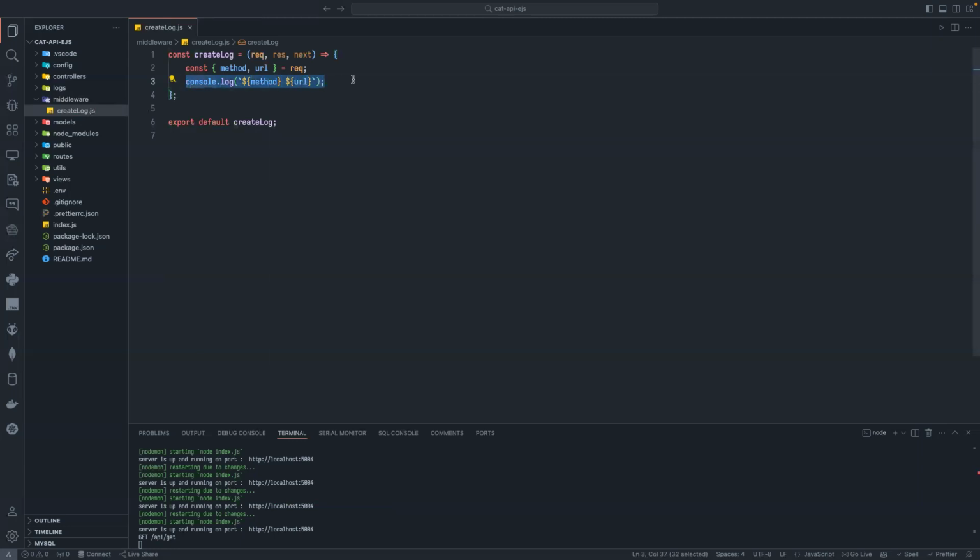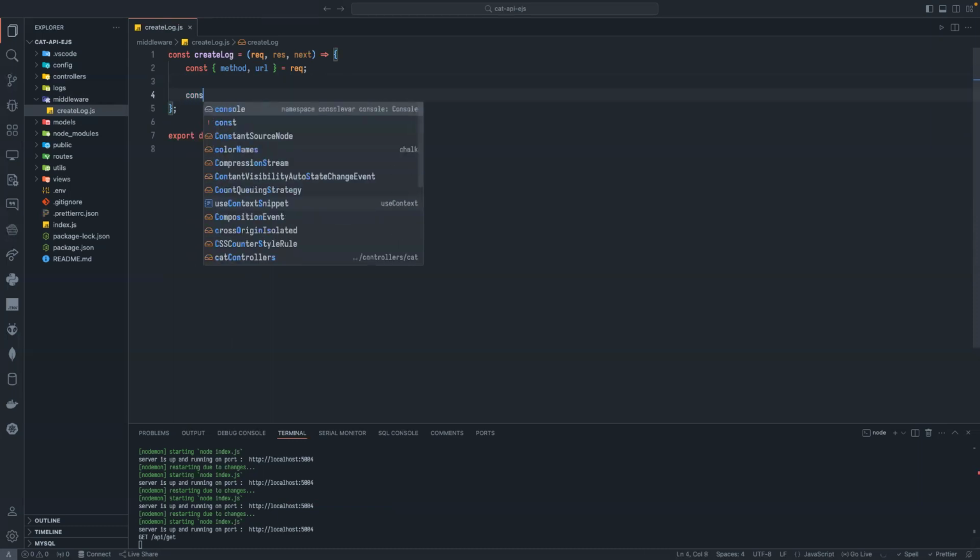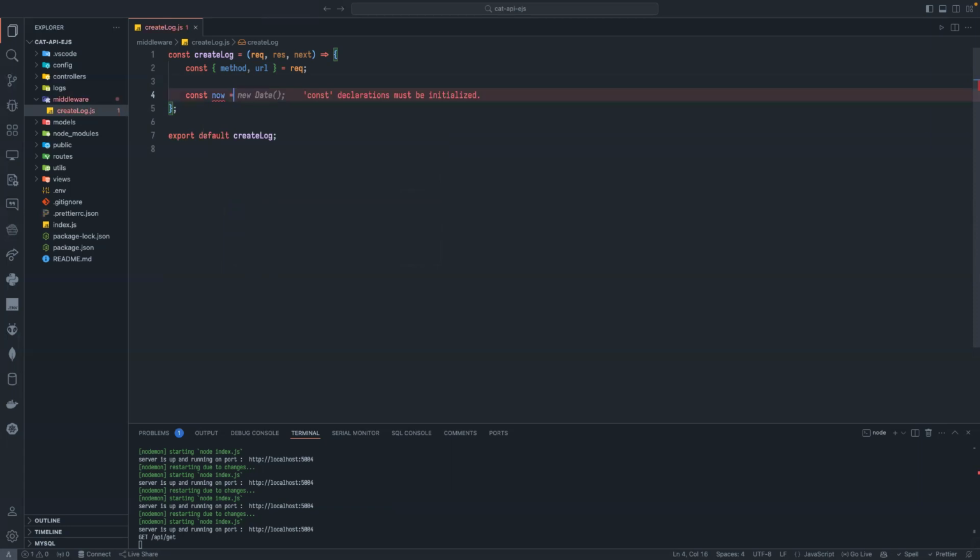I have a lot of properties inside it. One of them is the URL. The URL will be the route here, /API/get. And the method here will be either get, post, delete, or update. That's fine. I'm getting my method. I'm getting my URL now. I need the time, so I can just say const now. You can name it whatever you want. New Date. And of course, when I have a new date now, I can extract the year, the month, and the day, and then the hour, the minute, and the second.